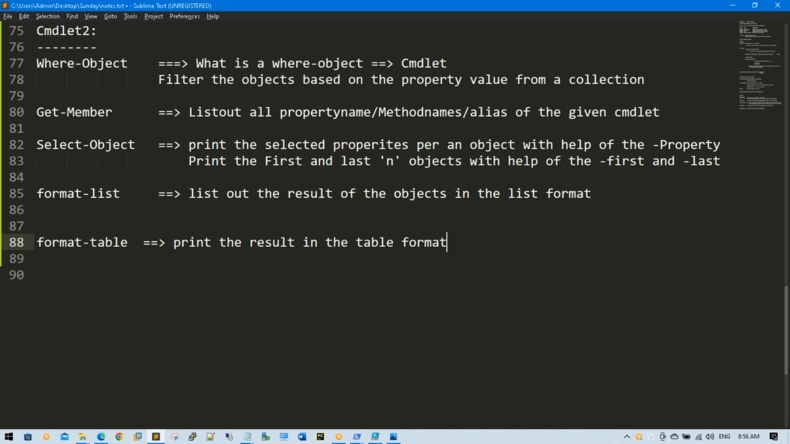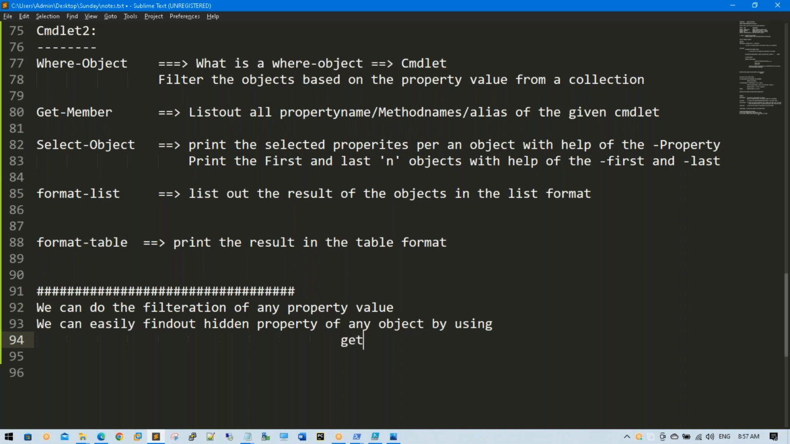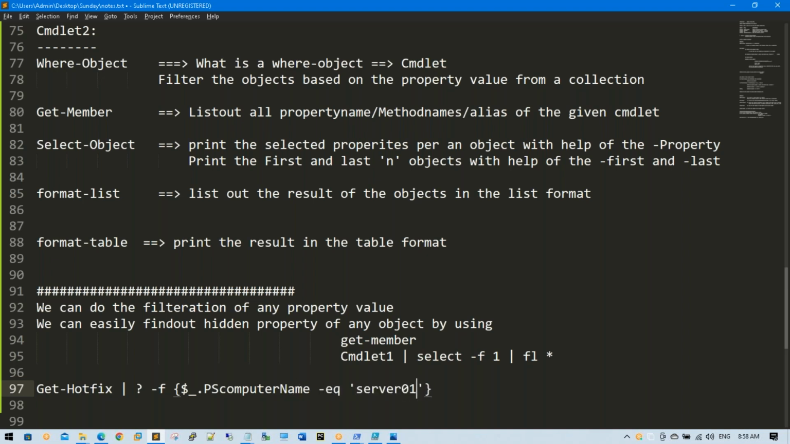Finally, everything is good. As a conclusion of these 5 or 6 sessions, we can do filtration on any property value, and we can easily find hidden properties of any object by using Get-Member, or any cmdlet, then select one object and then FL *. Now, if I write one expression, for example with Get-HotFix, this is a filtration using Where-Object with FilterScript $_ PSComputerName equals server01. Now everything is perfect.